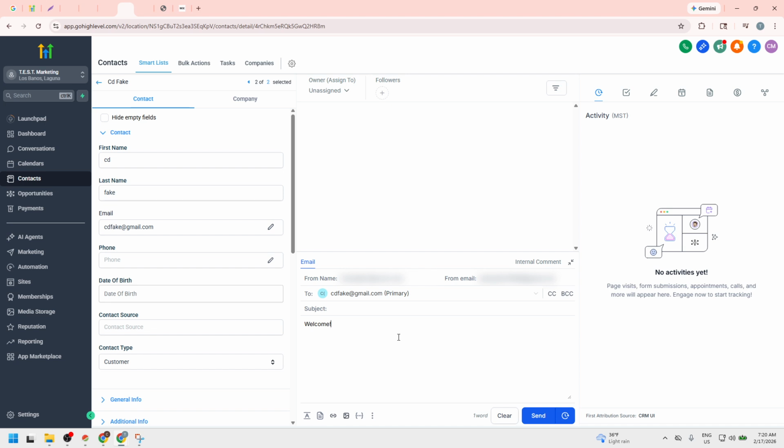If you don't see the option to email, you may need to confirm that email is enabled for your account or reach out to your admin. Before sending, take a quick moment to proofread for typos and confirm your message says exactly what you intend. When everything looks good, click Send.